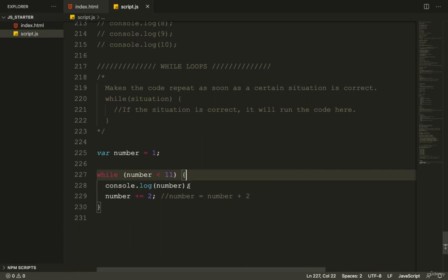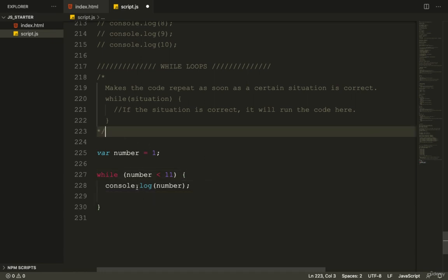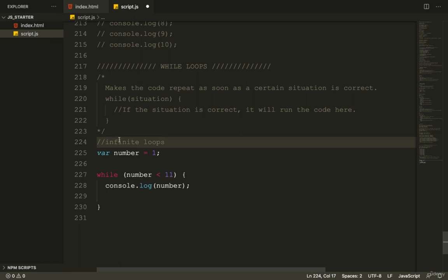So an important point about loops is that our condition should return a false value at some point. For example, if we don't write this number plus equals 2 statement here, then the number never changes value, and this condition is going to be true always and forever, right? Because 1 is always going to be less than 11. So then we see an endless loop here, right? So we see console log 1 endless times. That's why we call them infinite loops.